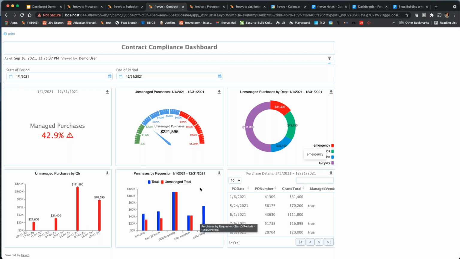Here, based on requester, since in my workflow the requester has the choice of choosing the supplier, I wanted to show who of the requesters has an excessive unmanaged total, right? So I'm showing a column chart with multiple metrics for each dimension, the dimension being the requester, and the blue is the total purchase they've requested over this time period, and red is what is unmanaged.